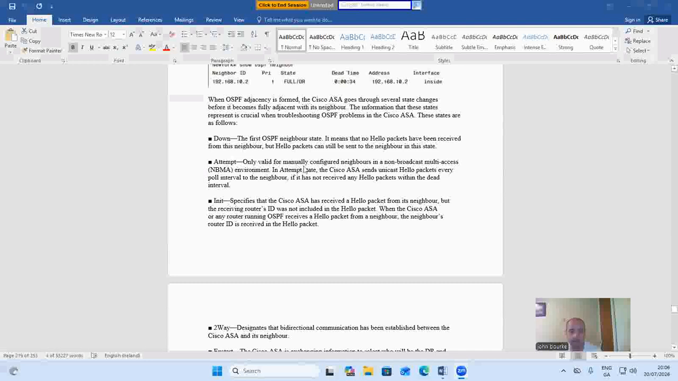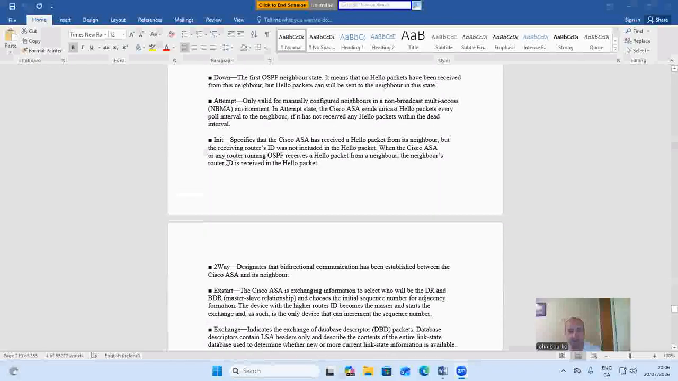Attempt is only valid for manually configured neighbors in a non-broadcast multi-access (NBMA) environment. In attempt state, the Cisco ASA sends unicast hello packets every poll interval to the neighbor if it has not received any hello packets within the dead interval. Init specifies that the Cisco ASA has received a hello packet from its neighbor, but the receiving neighbor's ID was not included in the hello packet.